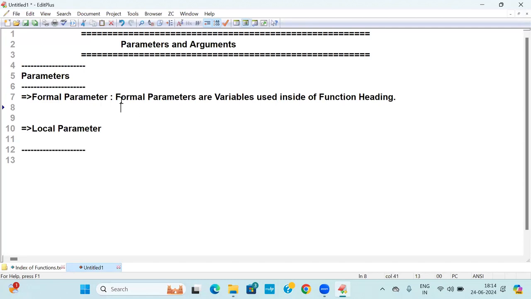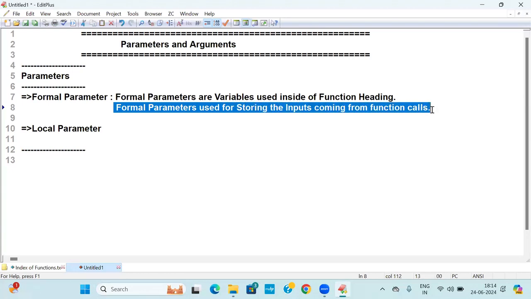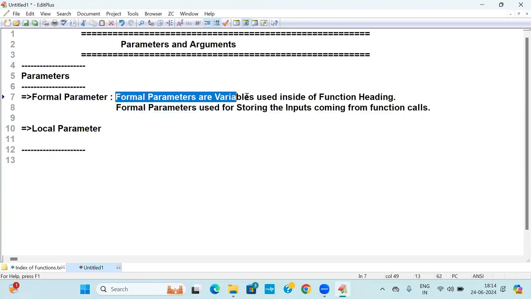Formal parameters are used for storing what values? Storing the inputs coming from function calls. This concept I already explained. Formal parameters are used for storing the inputs coming from function calls. Formal parameters are variables used inside a function heading. I mentioned it. Now, local variables.